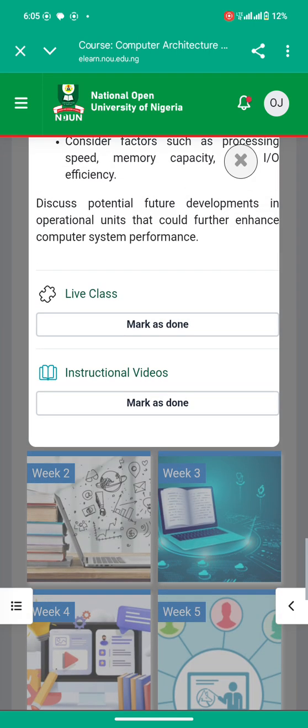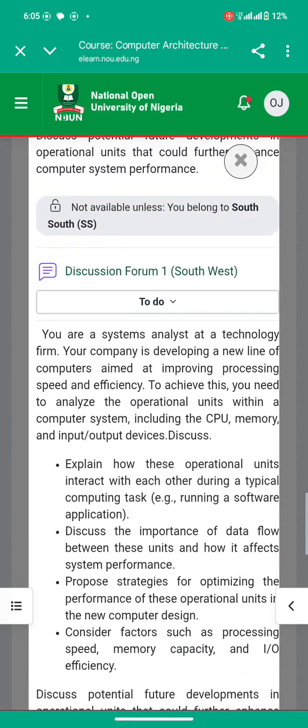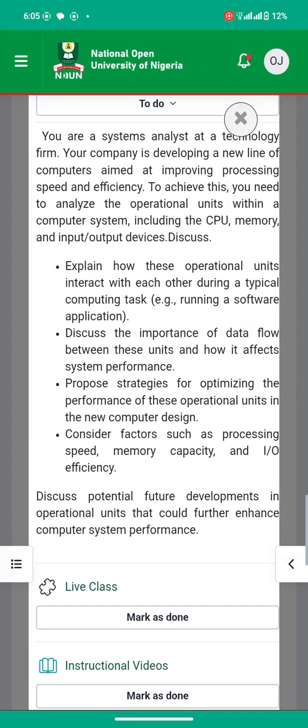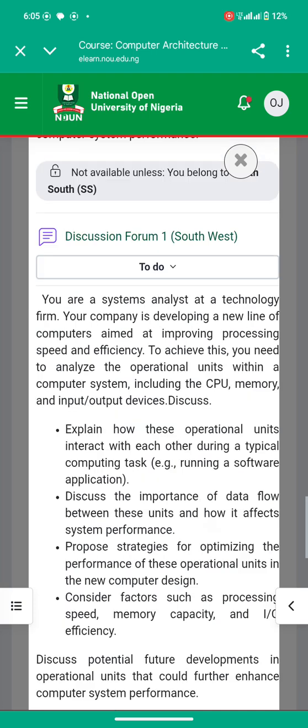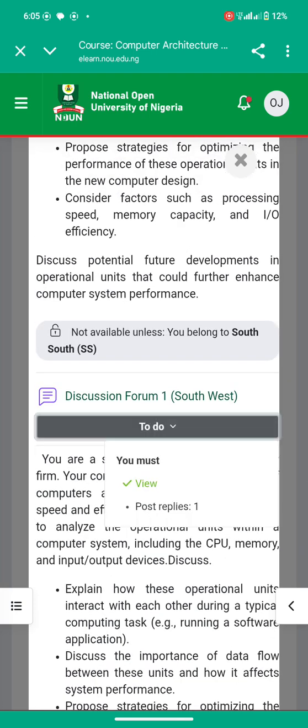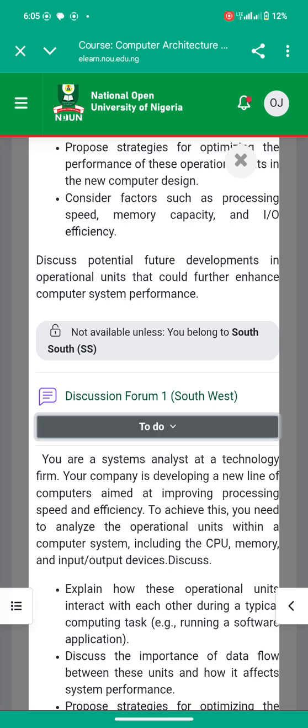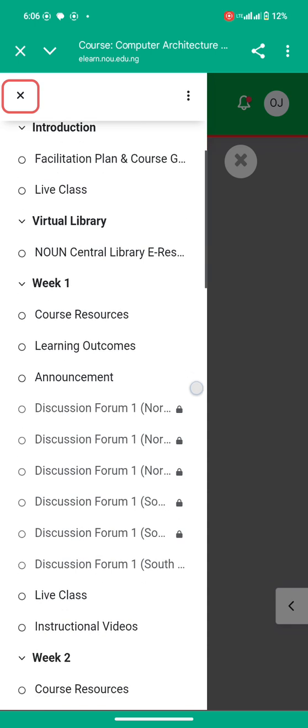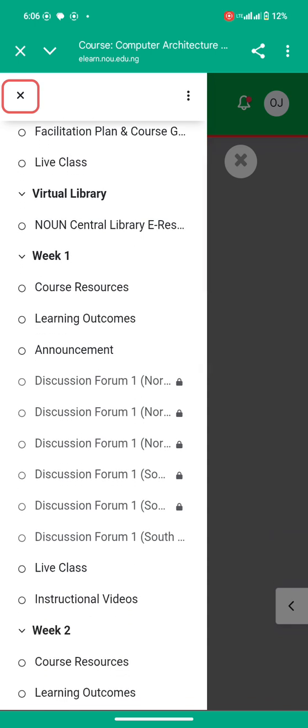You can decide to go back. You can see I'm back here, but by now, if I had done it, it would have been marked as done automatically. That's marked, but because I did not do it, if you click here, you will see that it is easy.